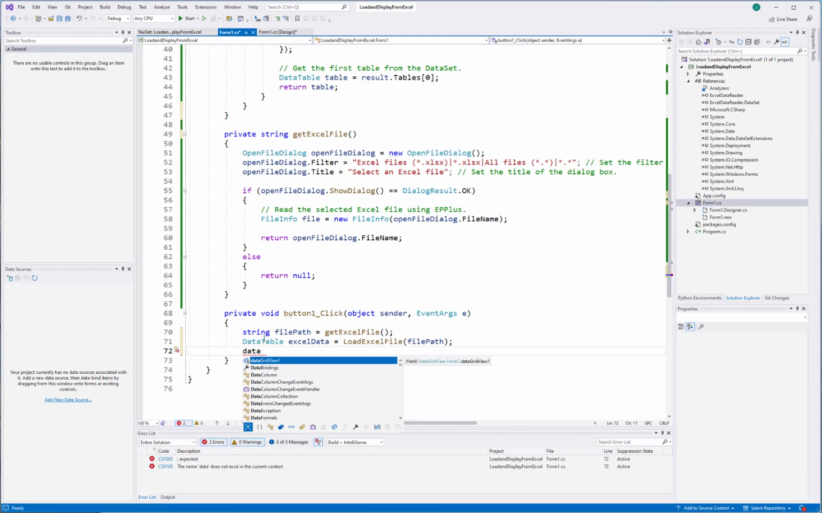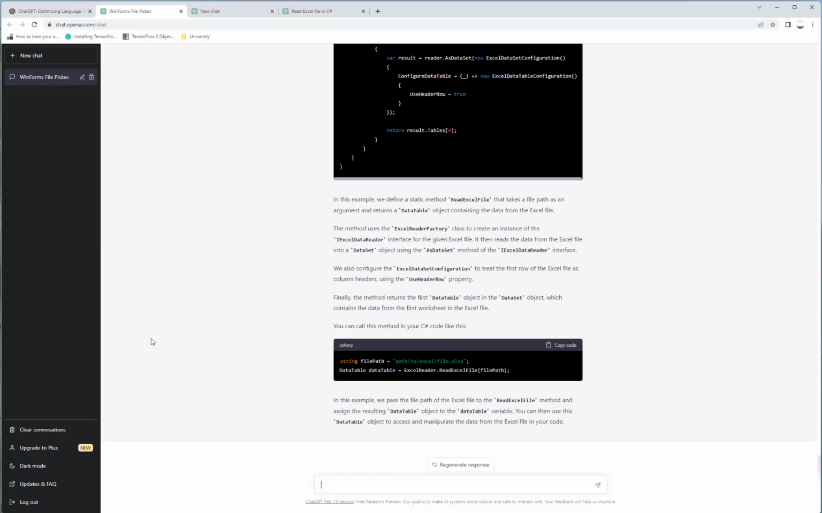let's go back. By the way, there's many different ways you can load Excel into a data table. I'm just picking the one that ChatGPT showed me. Let's see. How to display Excel data in a data grid view in C#.